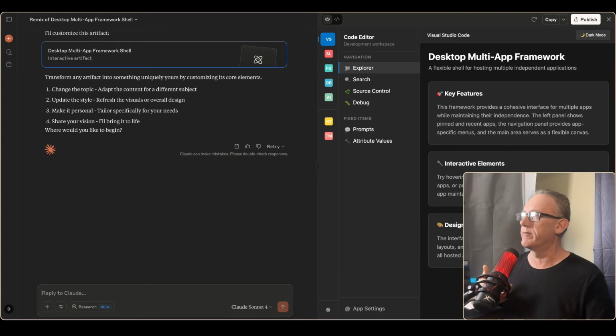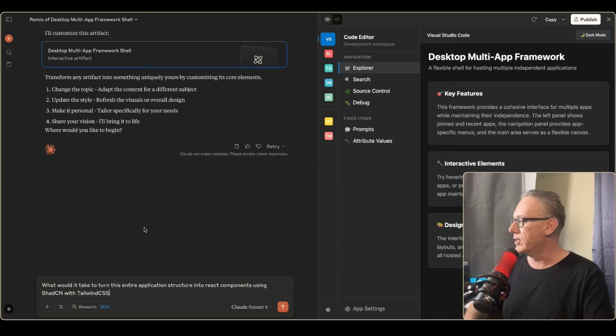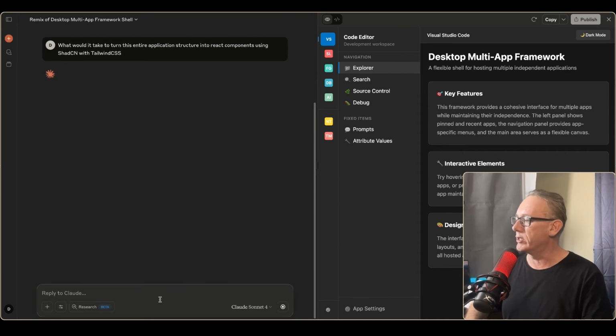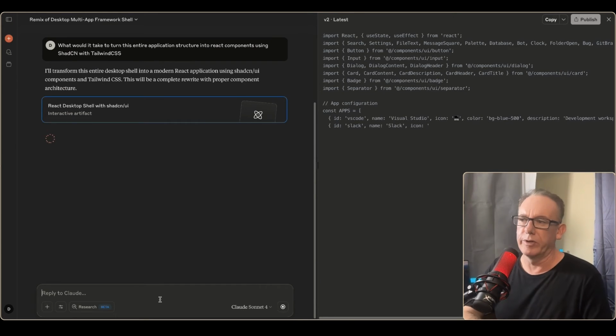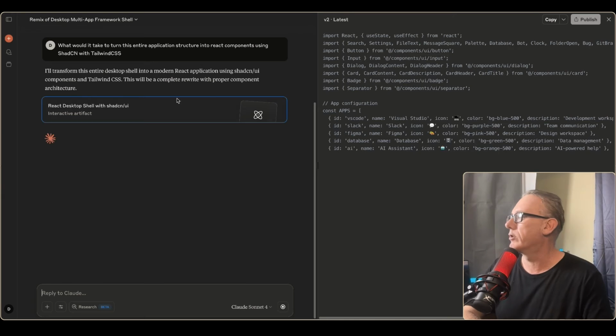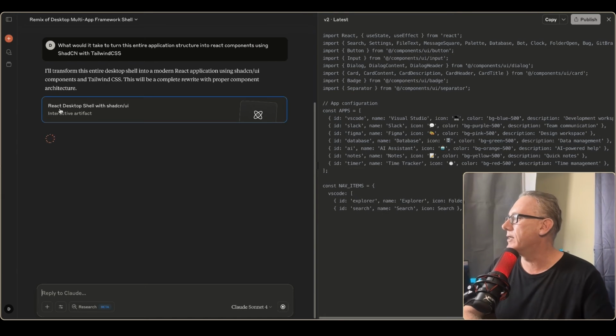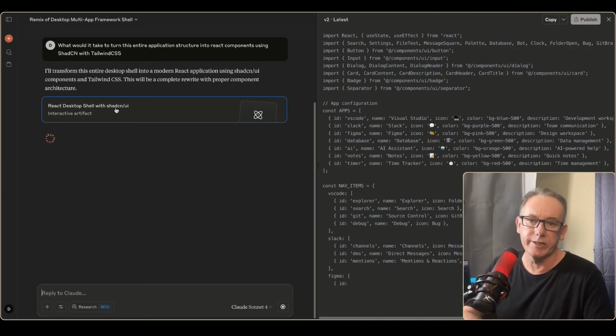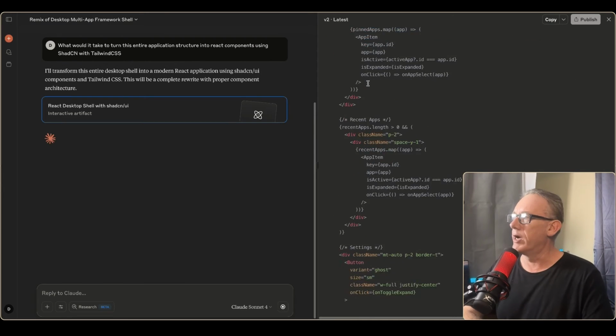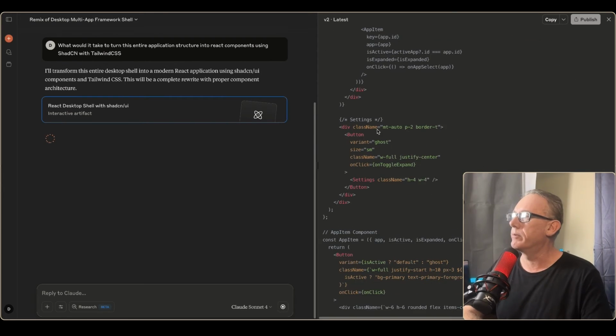So what I've done is I've just started a remix on the application that we've put together, and we'll just test a little prompt. What would it take to turn the entire application structure into a React component using ShadCN and Tailwind CSS? And let's just see what it comes up with. So we got a bunch of code being written at the moment. This is the React desktop shell with ShadCN, starting to write the app panel component right there.